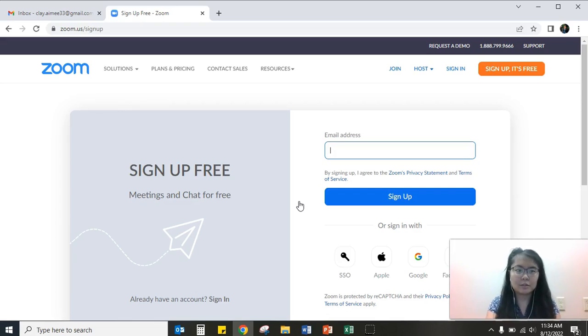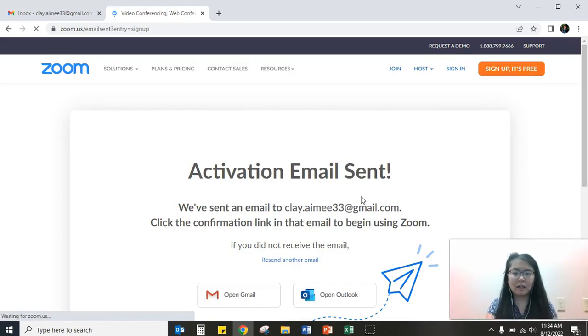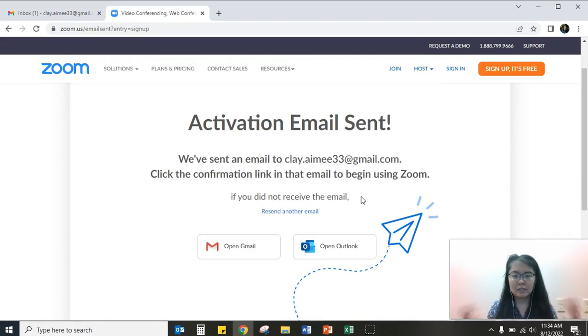So we're going to use, you can see it up here in this corner, I already have my inbox set up, clay.amy@gmail.com. So I'm going to hit sign up. So I'm signing up with this email address, and that's important to remember if you are like me and have multiple email addresses. It's going to send you an activation email, and so sometimes it takes a couple minutes for it to come through, but look at that, it already popped up.